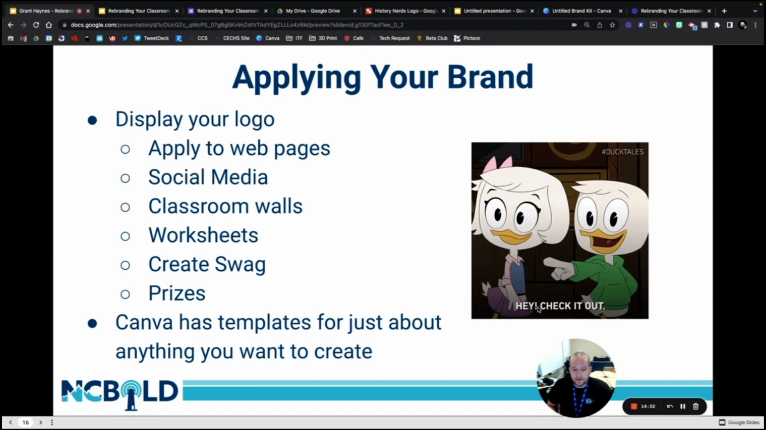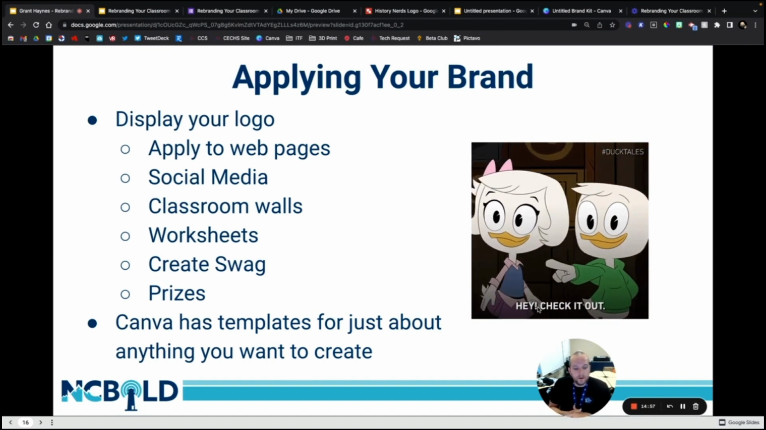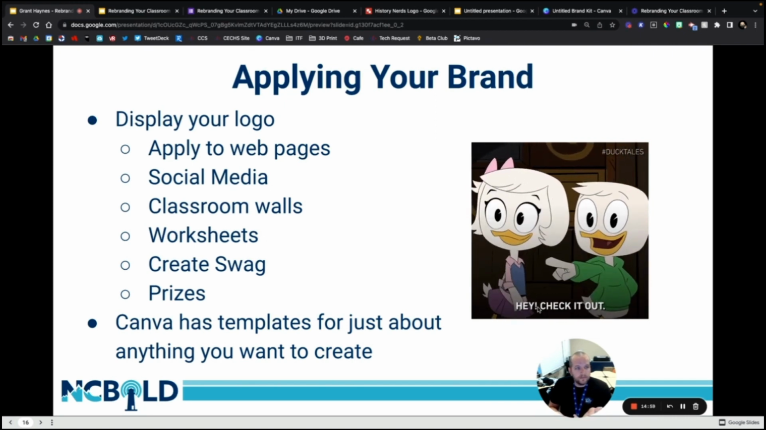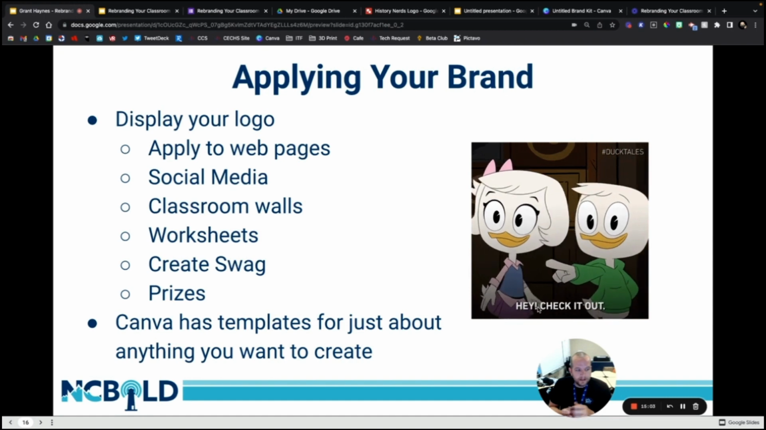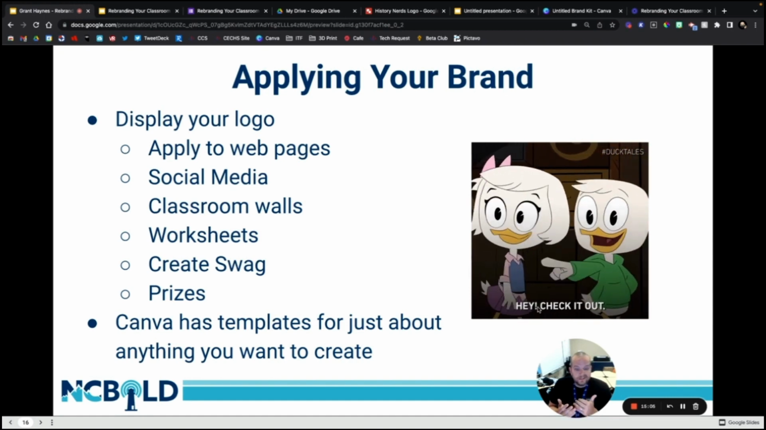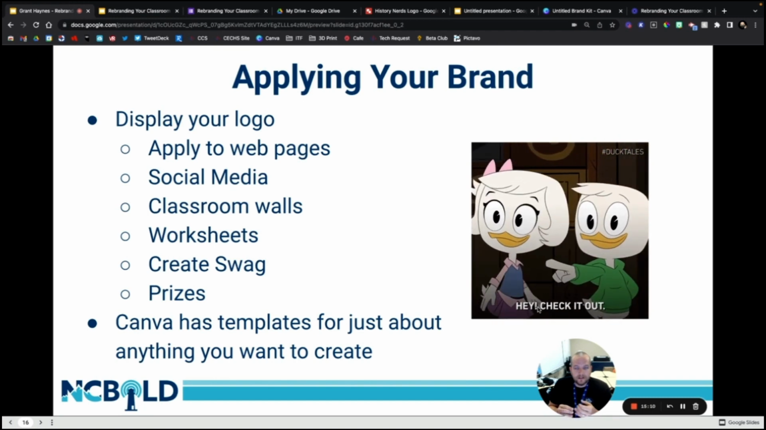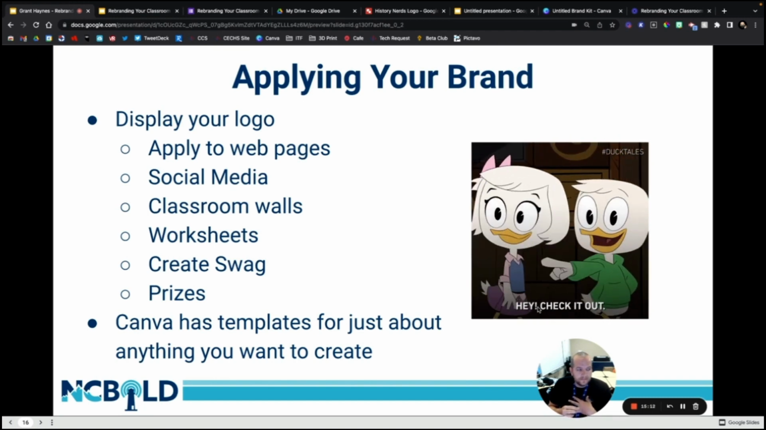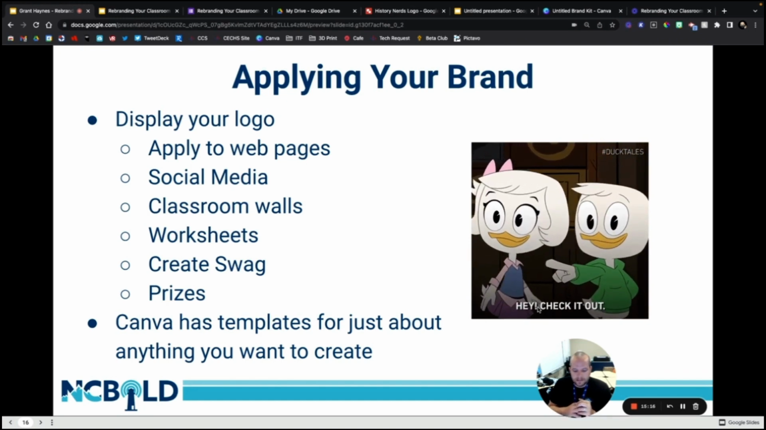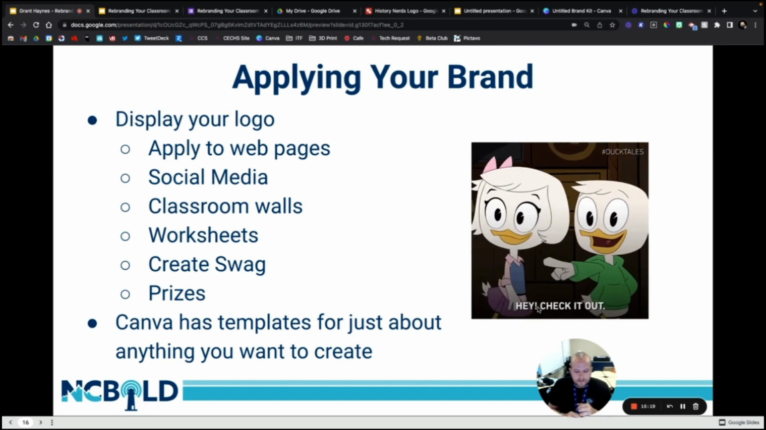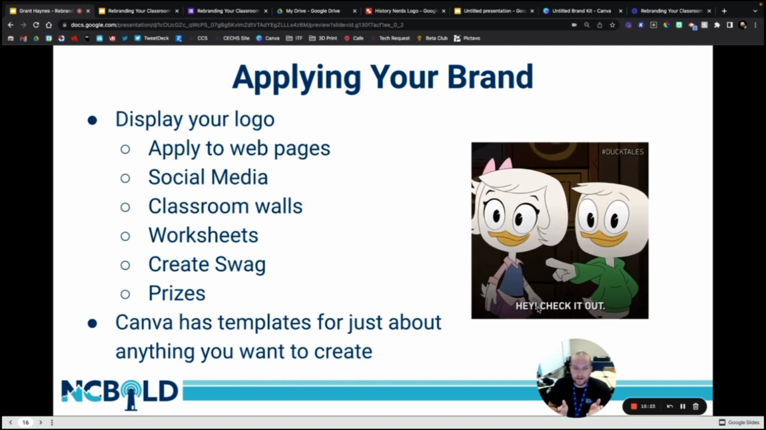You can print it out, put it all over the classroom walls, on your door. Whenever you create worksheets, if you're making custom worksheets for your students, drop that logo on there so that way they can see it. You can also create swag, like print off stickers, laminate little icons for it, and even prizes. And we'll talk about ways of utilizing some different things for that that can still fall in that. Because again, this is rebranding your classroom for free.